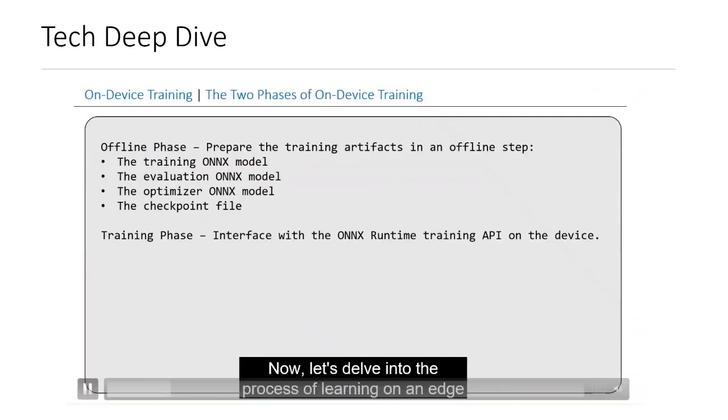Now, let's delve into the process of learning on an edge device using ONNX Runtime, which is divided into two phases. First, we have the offline phase. In this initial stage, training artifacts are generated using Python in an offline script on a server or development machine. These artifacts include the training ONNX model, the evaluation ONNX model, the optimizer ONNX model, and the checkpoint file.